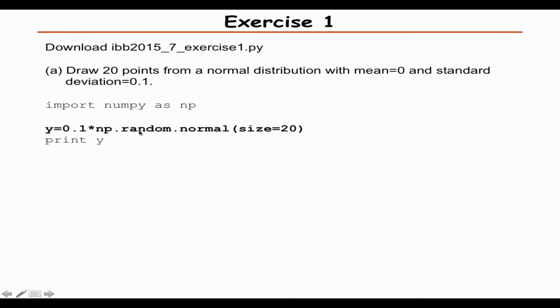Have you all been able to download the script? Anyone who hasn't? You have? Okay, great.